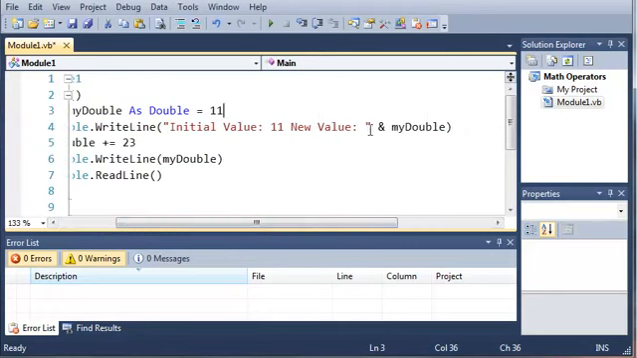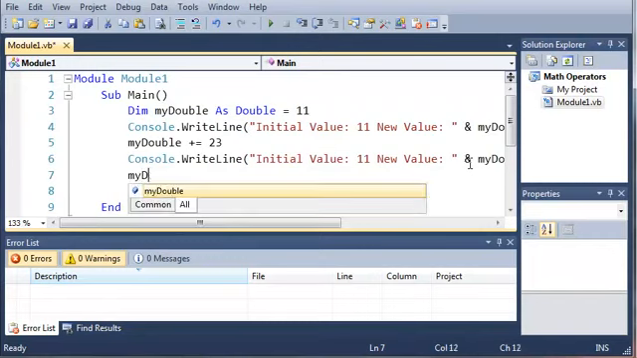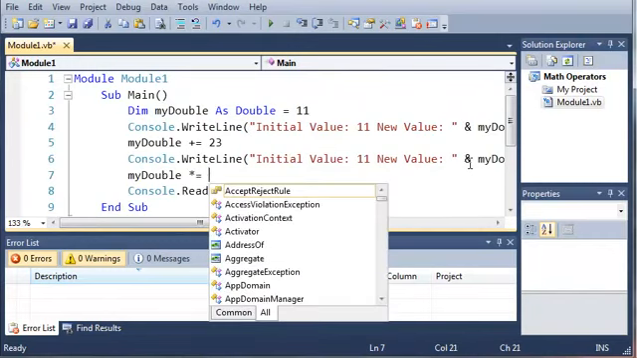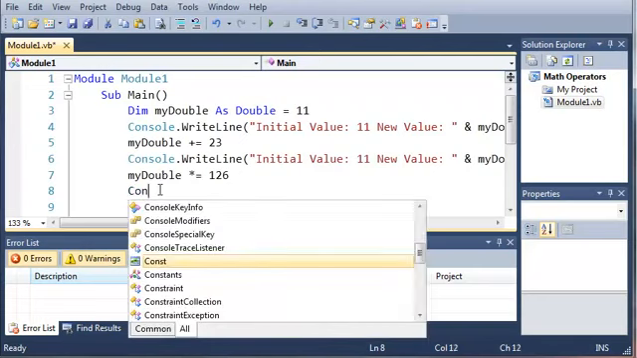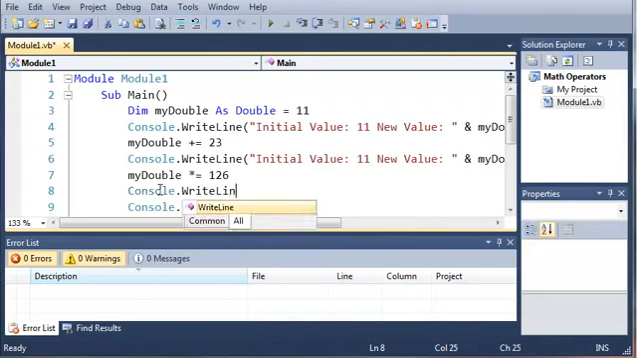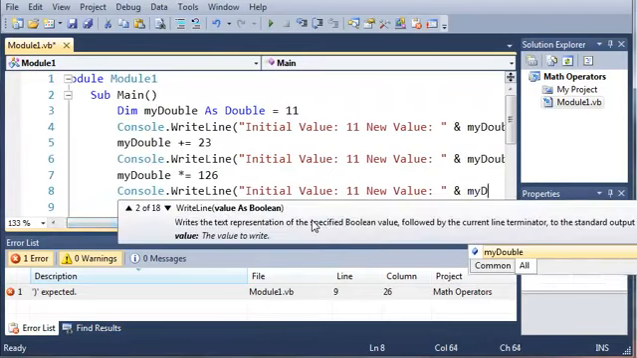So we'll just copy this string right here, and we'll do one more action. Let's do myDouble times equals 126. Now whenever you do this, you can use it with any other math operator. You can divide, subtract, multiply, add, whatever you want. So let's do Console.WriteLine, and then we'll take this, add it to the arguments, and then print out myDouble with it.